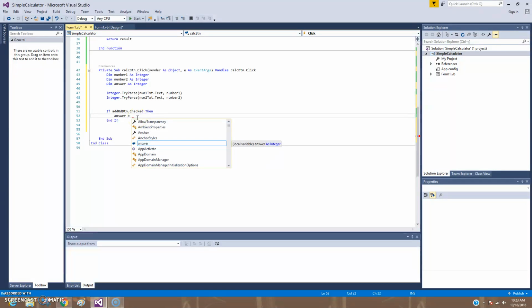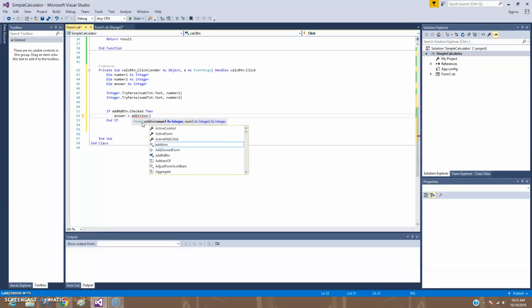And what I'm going to do next is write down the addition function in parentheses, and this is where these two integer variables come into play. Since the integers number1 and number2 have the values from the form, I'm going to pass them through. So I'm going to pass number1 first, then number2.